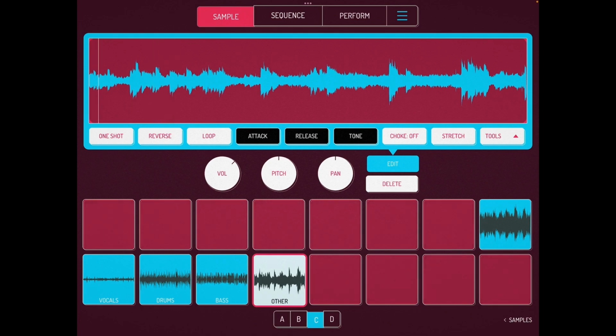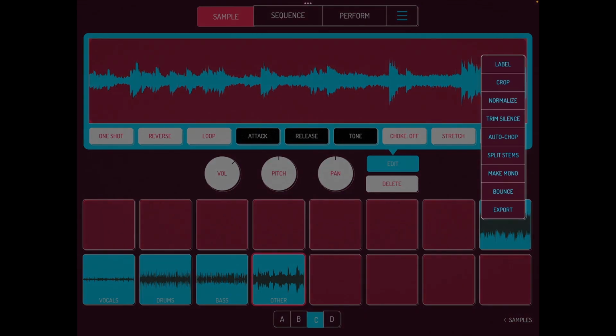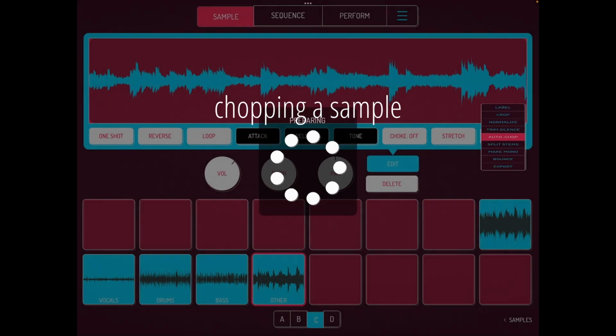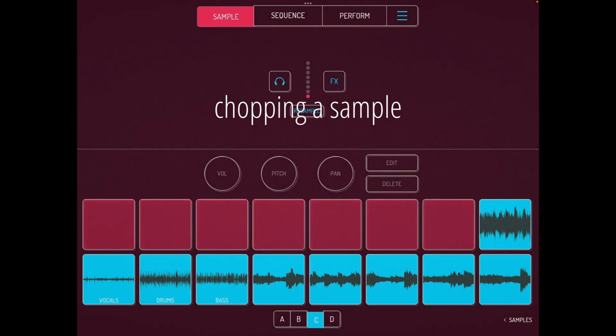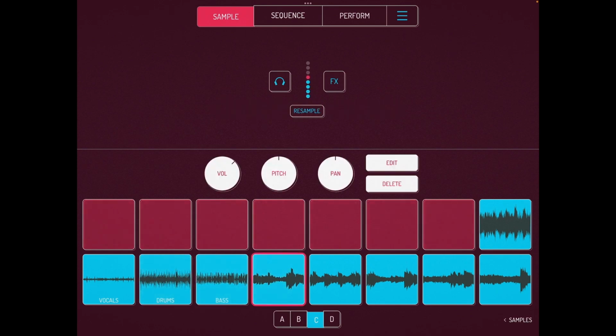You can loop this and then build it back together, or you can chop it up, which is what we're doing here. With the sample selected, you can hit the drop-down context menu and select Auto Chop, which will bring up the chop menu, which will allow you to select how many slices you're going to chop it into, add a mute group, stuff like that.